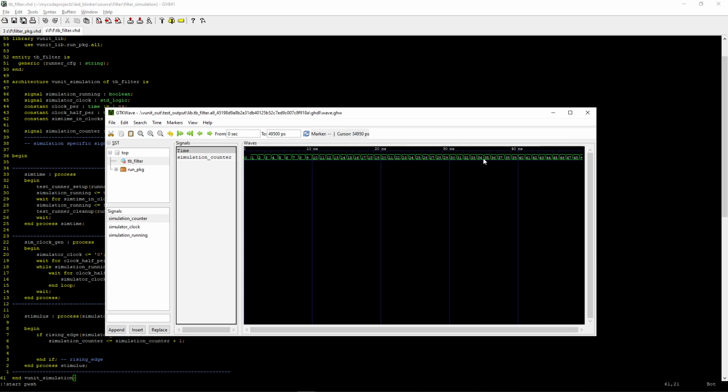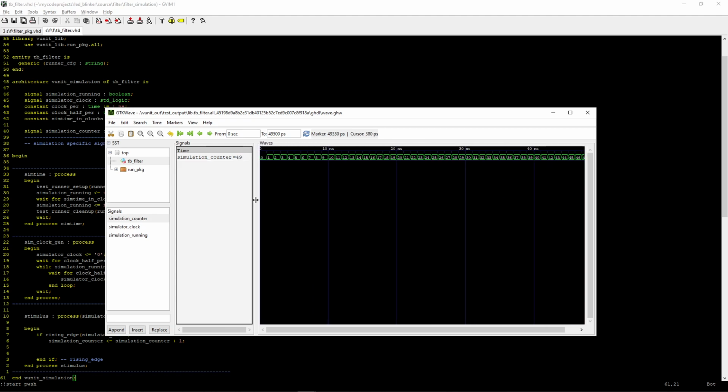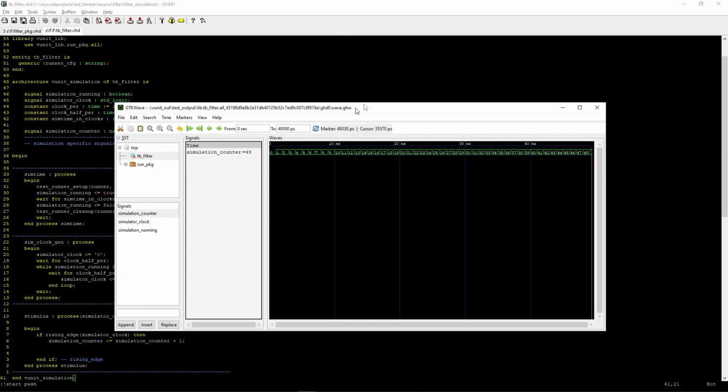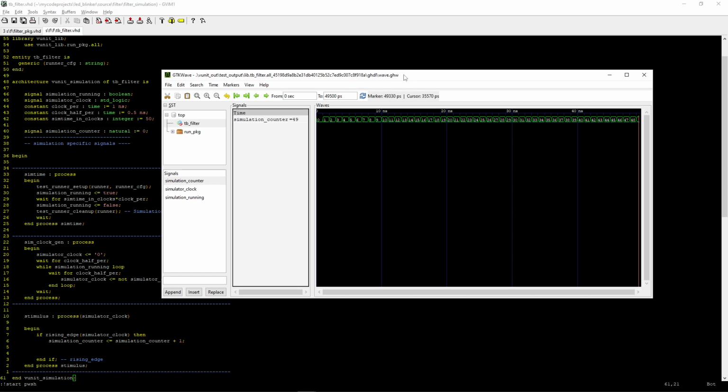Now, if we look at the counter, we can see that it runs from 0 to 49, at which point the simulation terminates. And that is because we defined the simulation to be for 50 clock cycles.